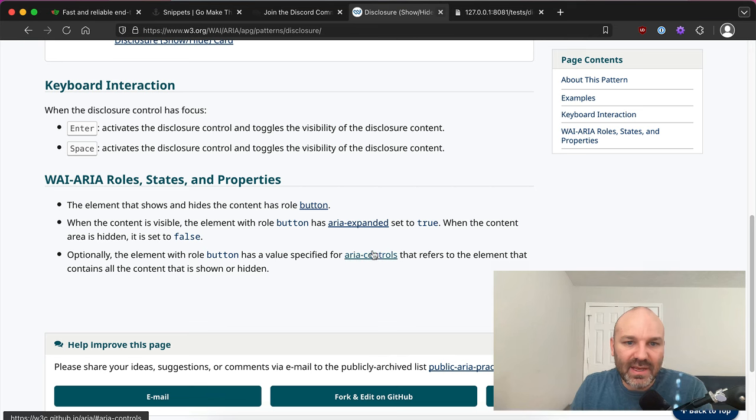And then optionally, you might want an ARIA controls attribute that points to the ID of the thing that it controls. Now, different screen reader implementations have kind of mixed support for this. So there's no harm in including it. Not all screen readers really make good use of it, but it's a useful thing to include, so I just do it anyways.